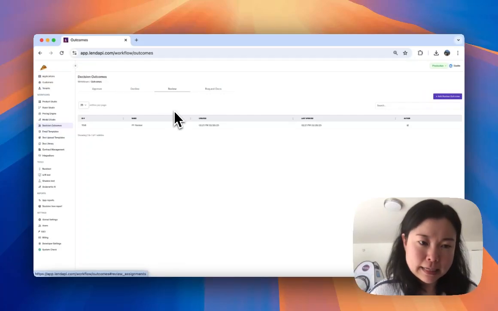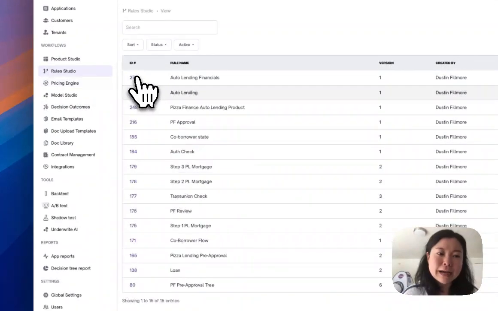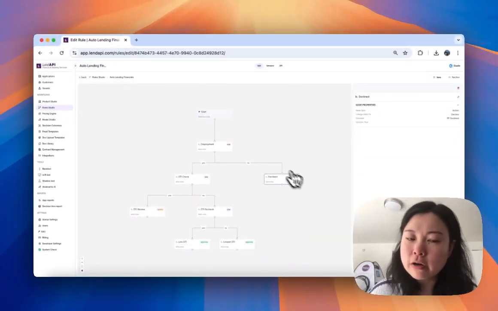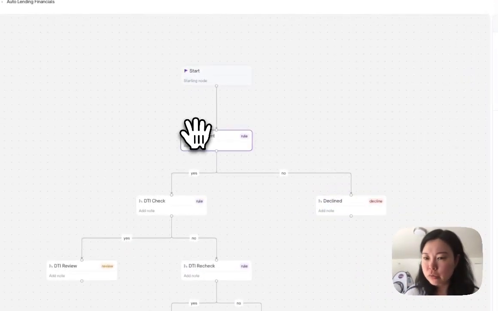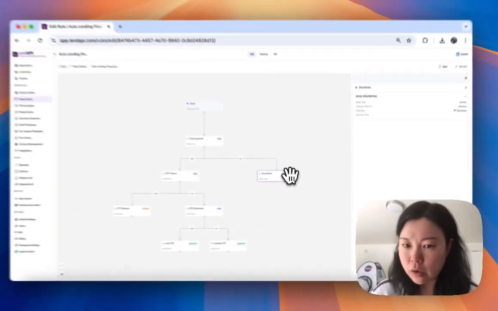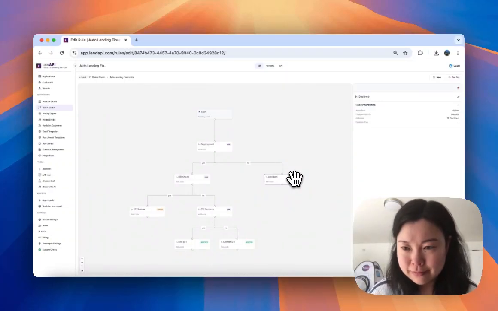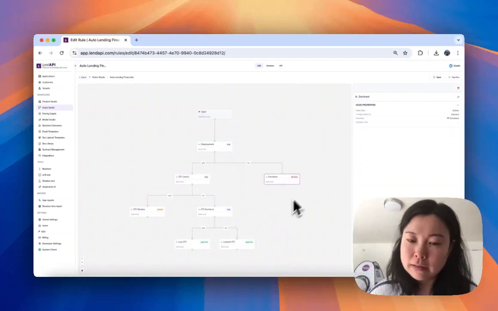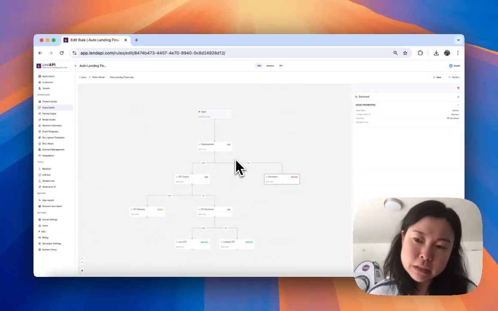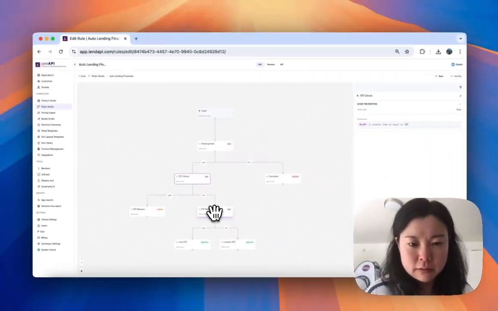So, with that being said, we will go back to our Rule Studio and review what actual outcomes are associated. You'll see here for the first node of our tree, where we ask the user if they are unemployed, we do set a hard outcome of decline in this instance, because I do not want someone to proceed if they do not have a source of income coming in. So if they are partially employed or part-time or a contractor, we do want them to proceed forward.